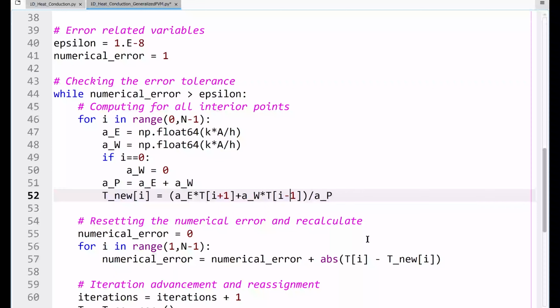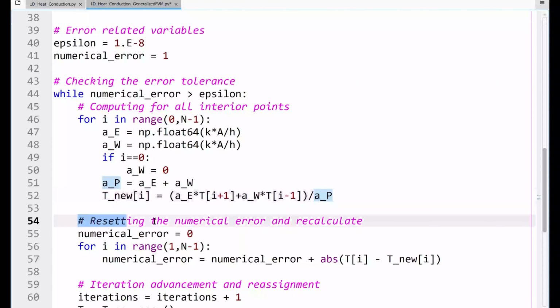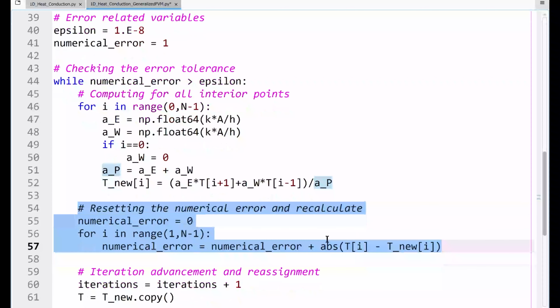So divided by AP again. So I'm just writing AP TP equals AE TE plus AW TW, and we can rearrange that to get TP. So I'm dividing it by AP. And finally, we can again calculate the numerical error. So this part is again the same, nothing new here.